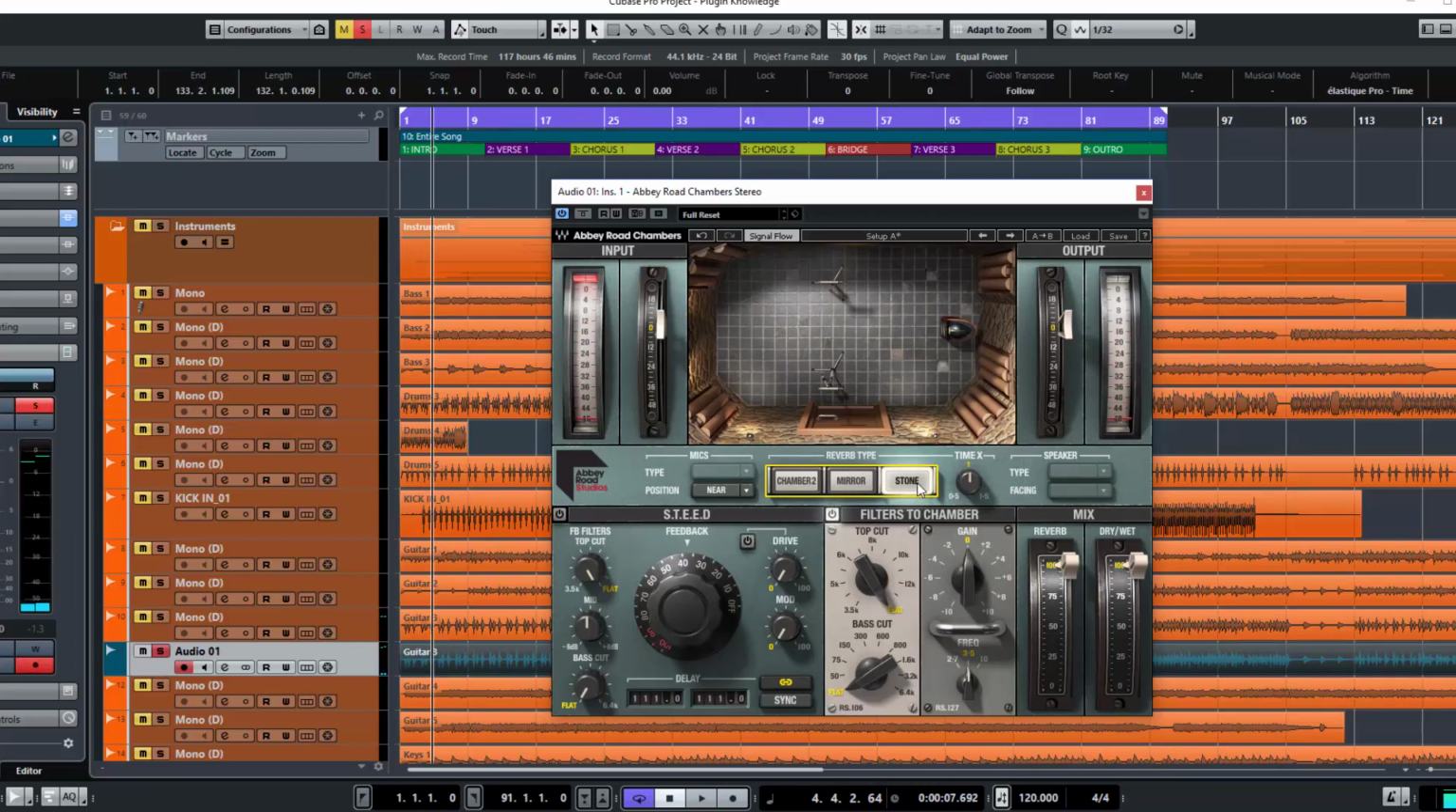So I'll just flick through backwards, but you can hear here the stone is very dark and very tight. It's not a big reverb. Mirror is very bright, and then the chamber is sort of in between. It's a fairly big reverb, but not overly bright.